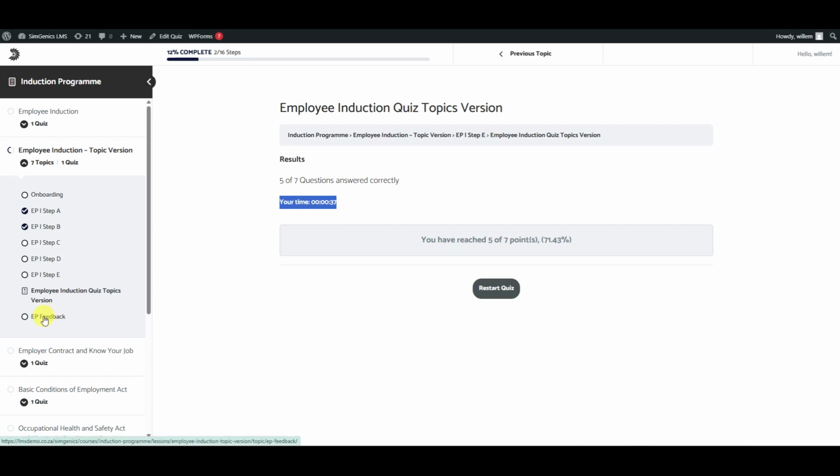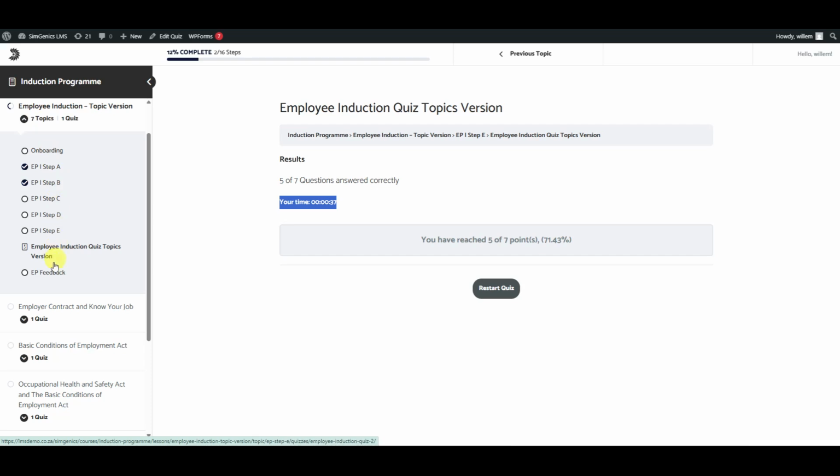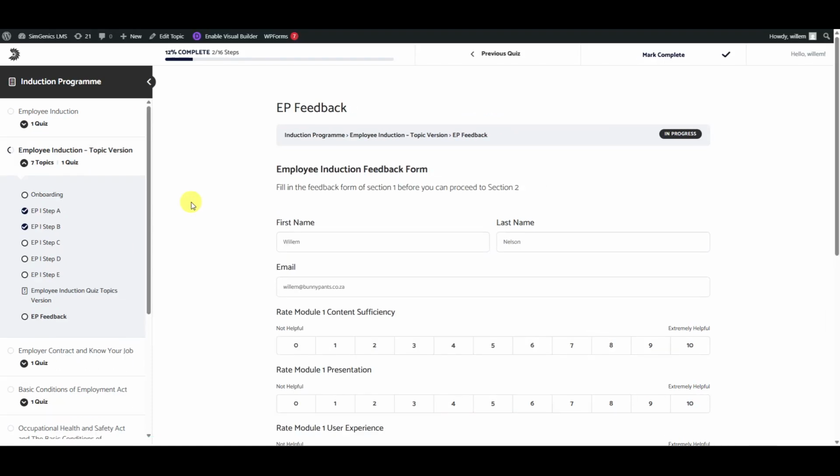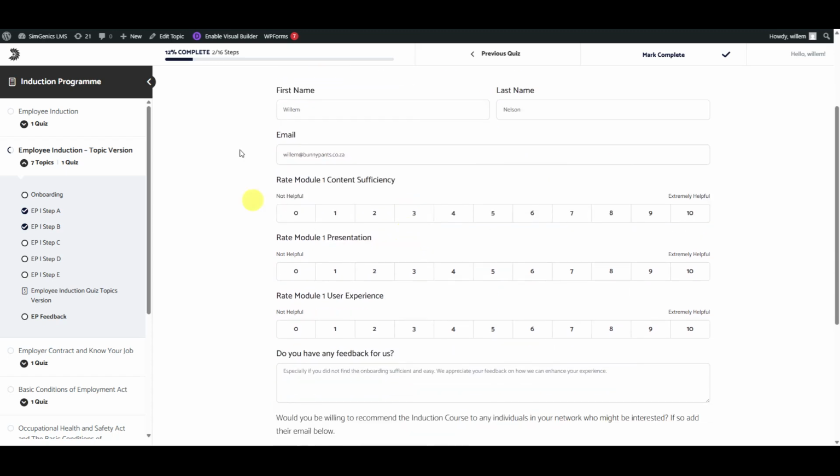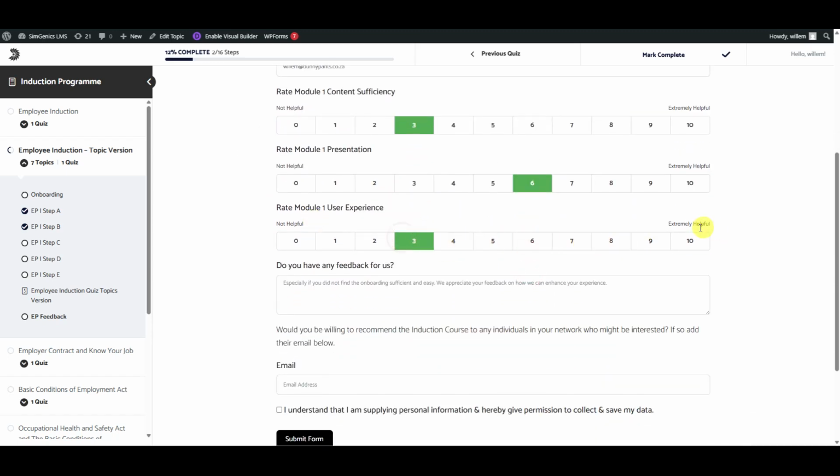Next step before we go to section or lesson 2 is a feedback form. And like I mentioned, the student won't be able to go to this if they haven't passed the quiz. Feedback forms are a very important tool if used correctly. Again, it autofills my information. Using Likert scales makes feedback and input forms interesting.